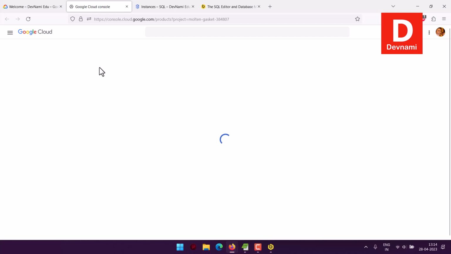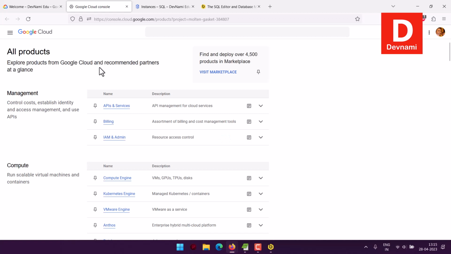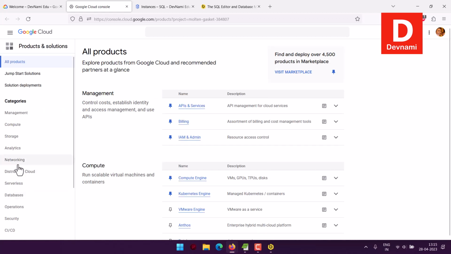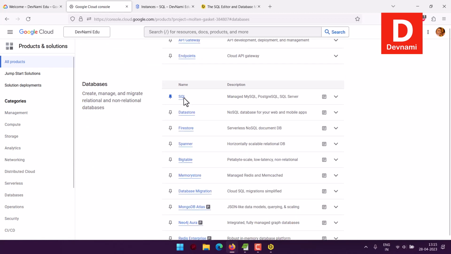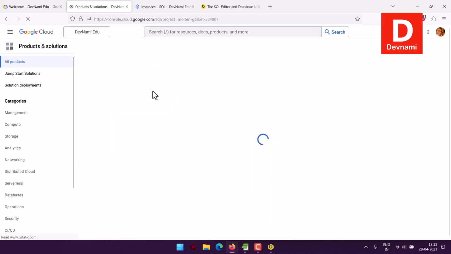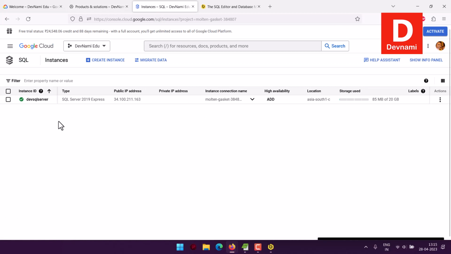And there you go. Here you can take a look at the options that you have for database. In the database category, you can access Cloud SQL, and where you see the instance, it will look like this. Now, I already created one SQL Server Express instance, and it is accessible from this option here, but I will create a new instance just to show you how it works.